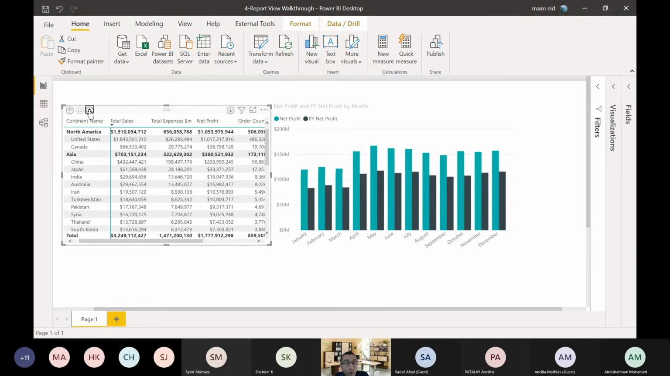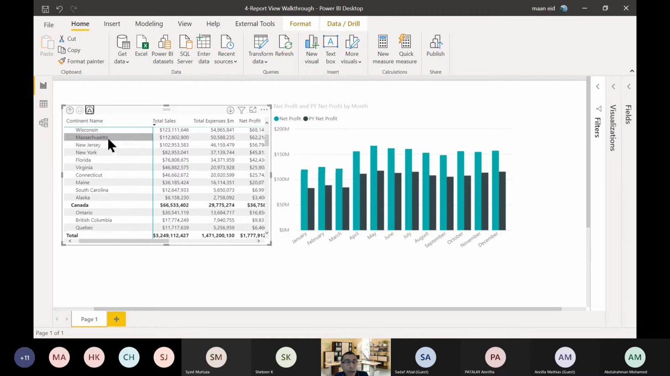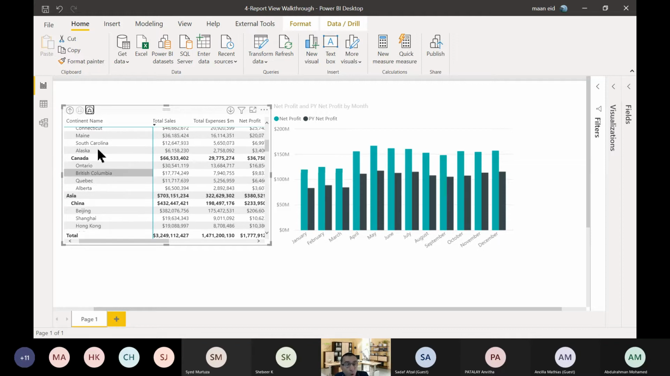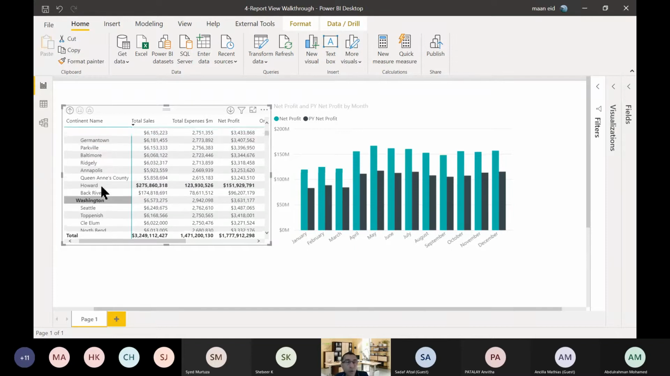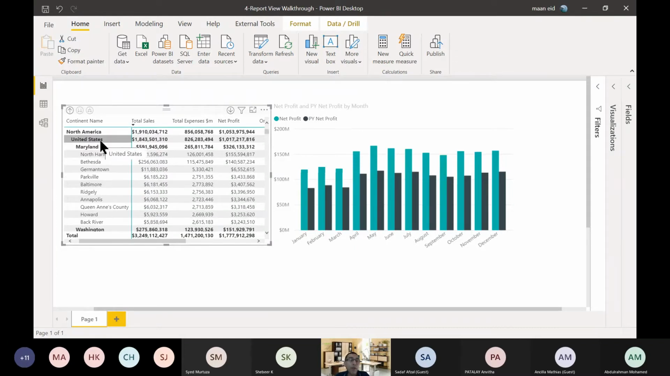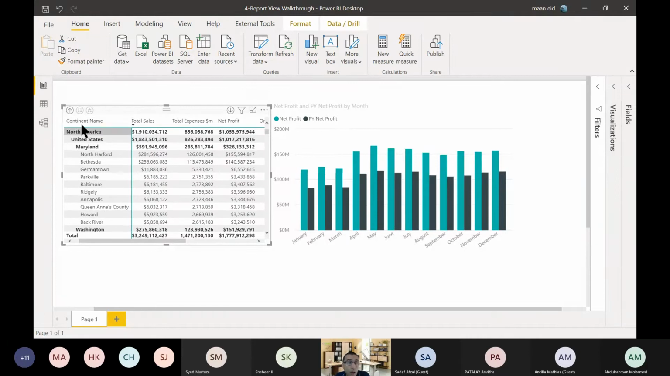Now, what if I drill down further? Now I have three levels: the continent, the region, and the state, the cities, all of this. I go further down, now I am at the city level. So I'm in Washington, and these are the cities of Washington. But if you go up, you are at the state. If you go up, you are in North America, at the continent level. So, as you can see here, you can go down and up.